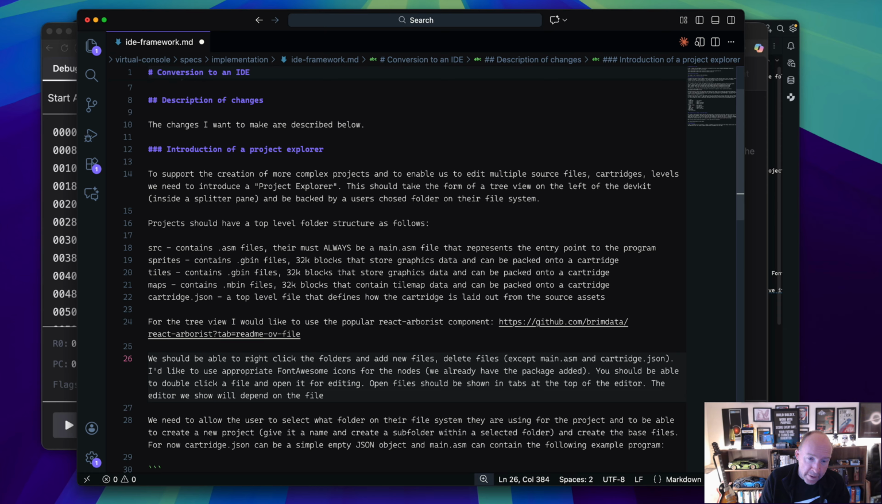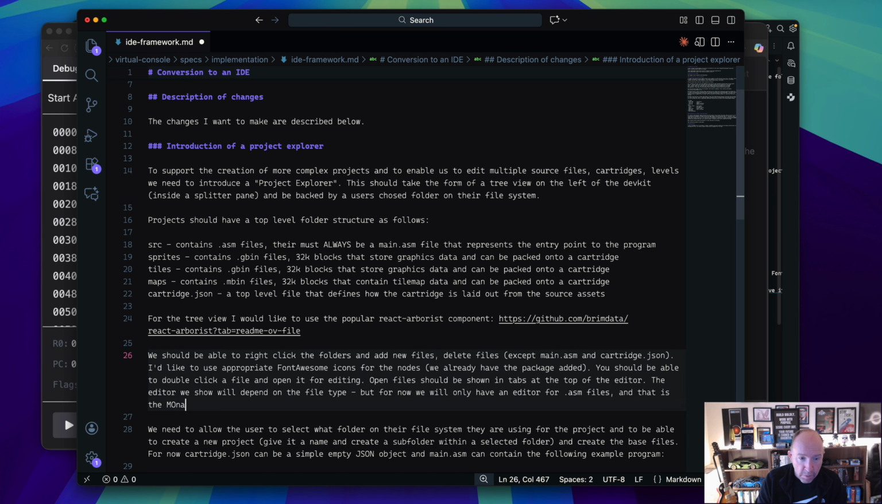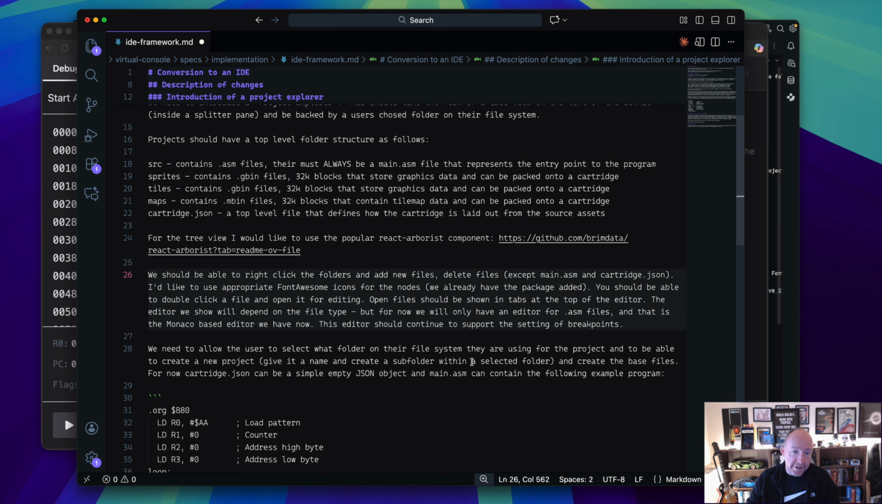So the editor should depend on the file type. But for now, we will only have an editor for .asm files. That is the Monaco-based editor we have now. This editor should continue to support the setting of breakpoints. Okay, so it should be as it is.